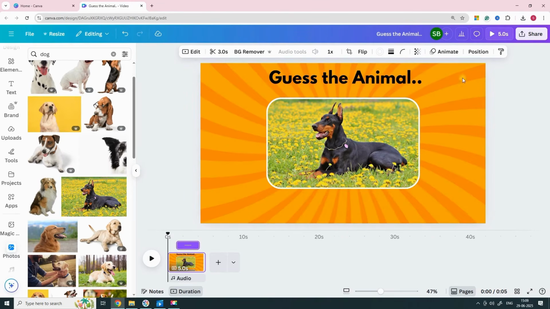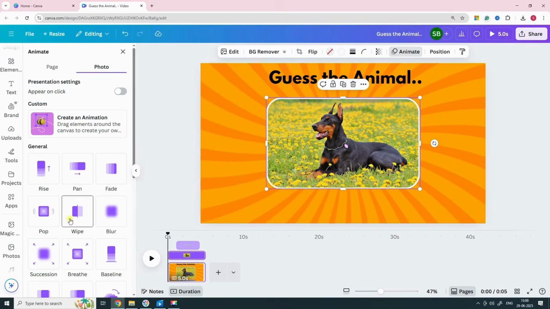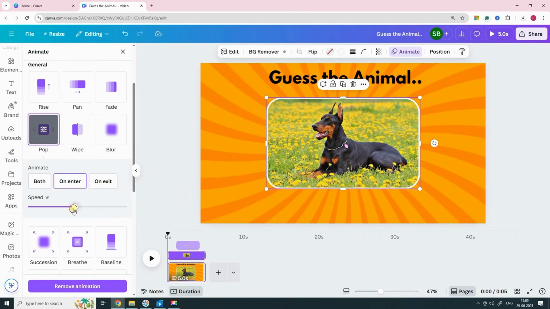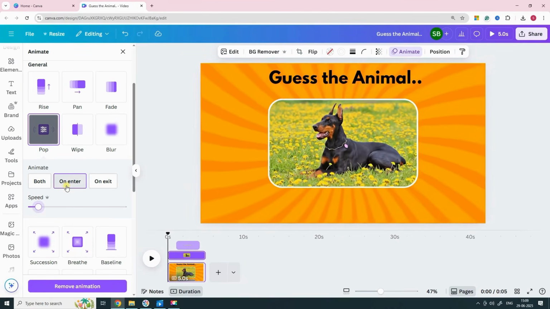Now, let's animate the elements. Select the image frame and apply a pop animation. Reduce the speed to keep it smooth and subtle. Set the animation to trigger on enter only.